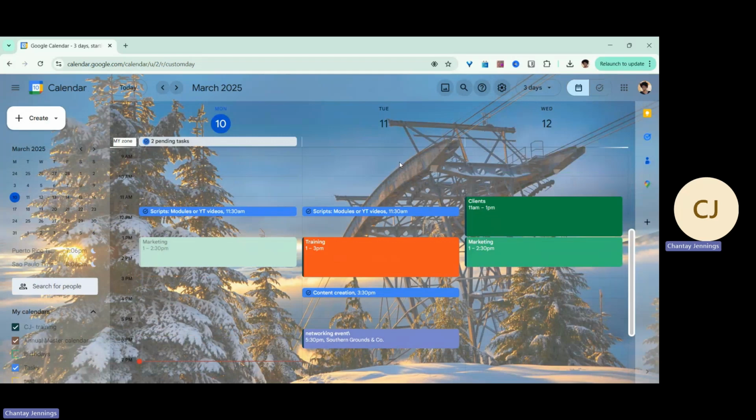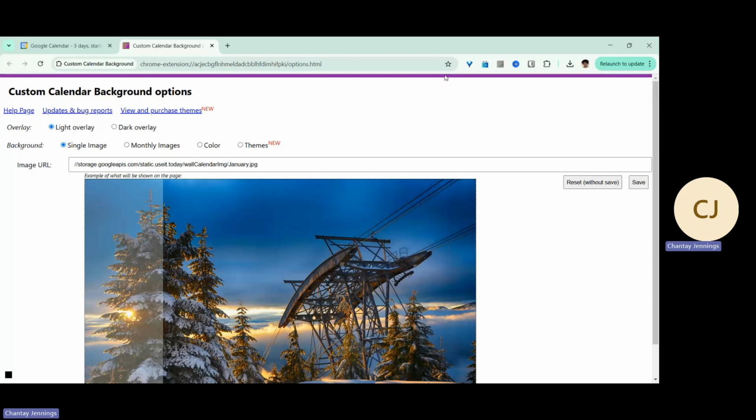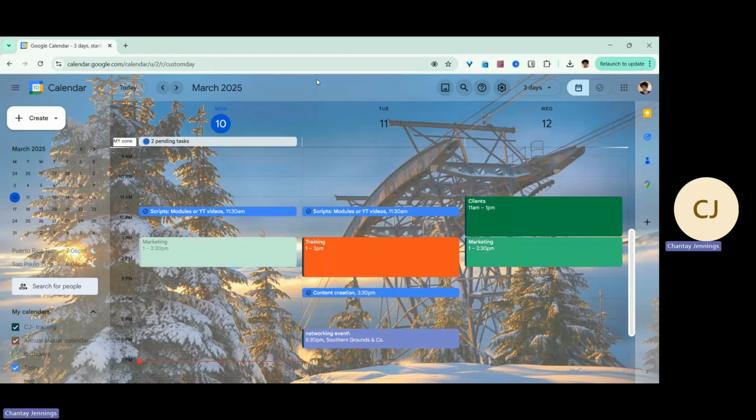Find the images on Pixabay, all these free sites they have for images, and bring the link in and post it here into custom image calendar. What did I call it? What's the name of this? Custom calendar background option, sorry. And it is a Chrome extension.